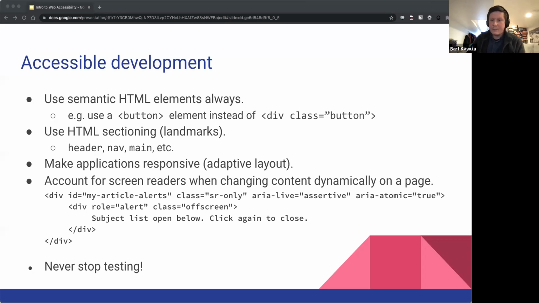If your site makes use of JavaScript to change content dynamically, those changes must be announced to a screen reader. This code example shows the alert for the expanding subject lists on the Scholars Portal journal search form. So if somebody clicks the button, this alert gets announced by the screen reader.